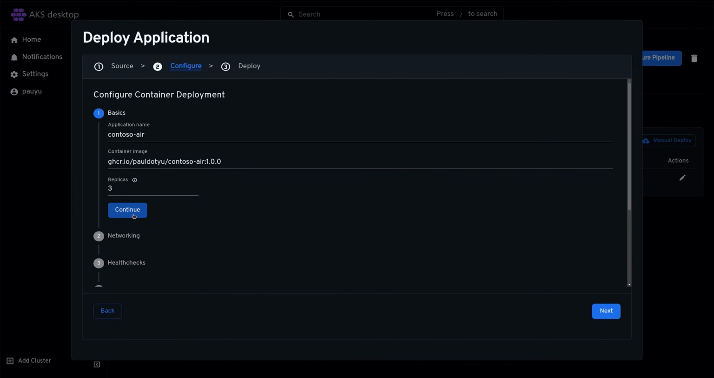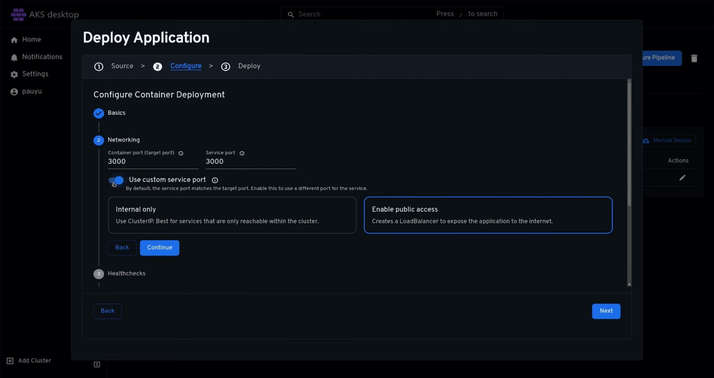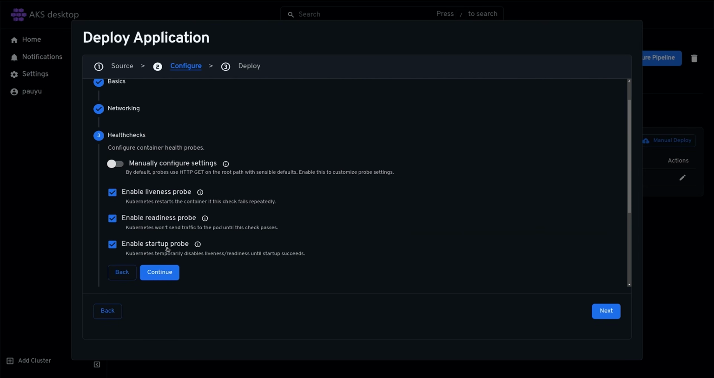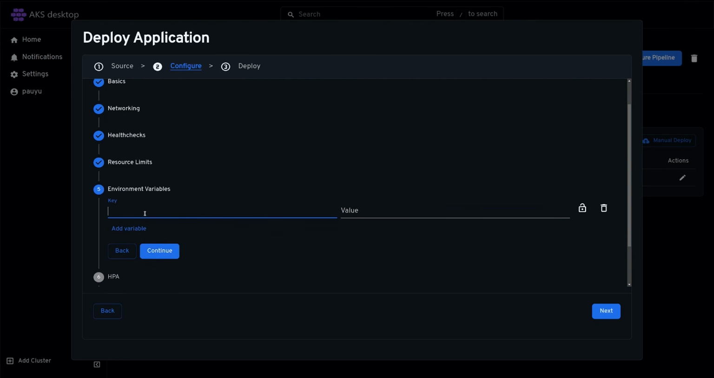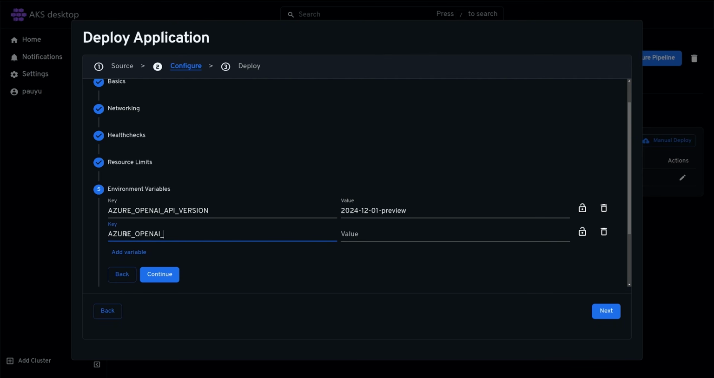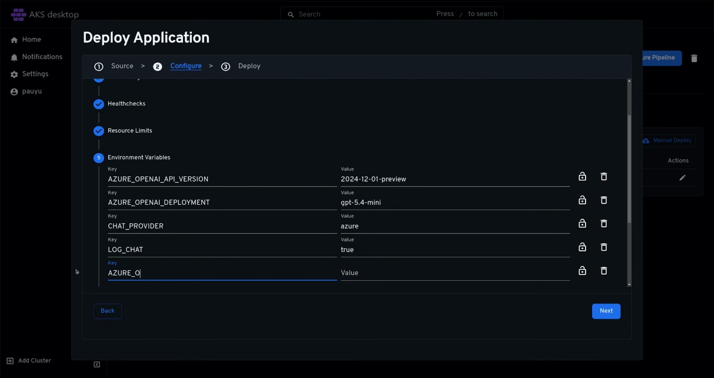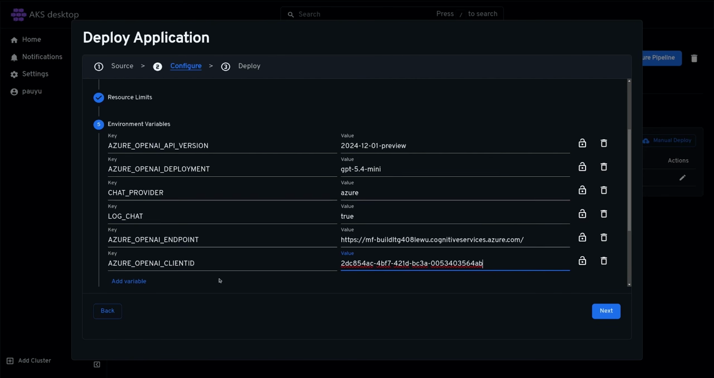First thing I'll update is the service port. The application was exposed on port 3000. I'll change that to map to a standard HTTP port. And the edit workflow allows me to review the health checks and resource limits. Those are good, so I'm just gonna leave them as is. Next, I'll add the environment variables to the application so that we have everything that we need to connect to Azure OpenAI. And note, these are configuration values, not credentials.